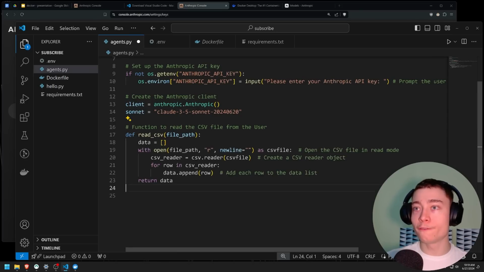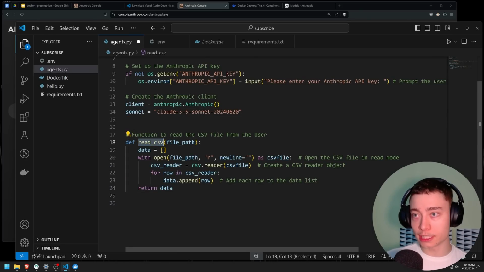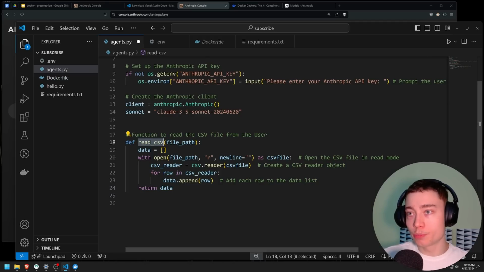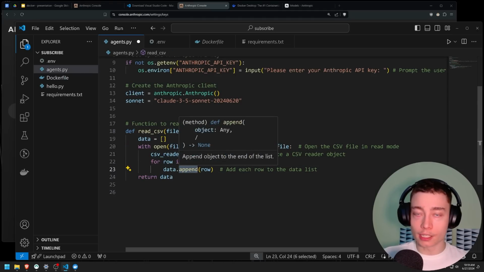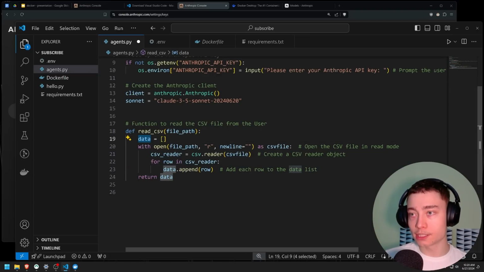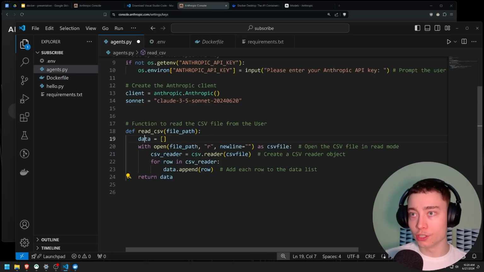So now let me show you the first function we're going to use. This is a function that's going to read a CSV file. It's going to be an example file we're going to provide the agent, right? So we create an empty list. Then we open the file in read mode. Then we create a CSV reader object. And then we iterate for every row in the CSV reader. We append, in other words, we add a new row to the data list. So to this list, we add a new row for every line in our CSV, and then we return the list once it has all the rows.